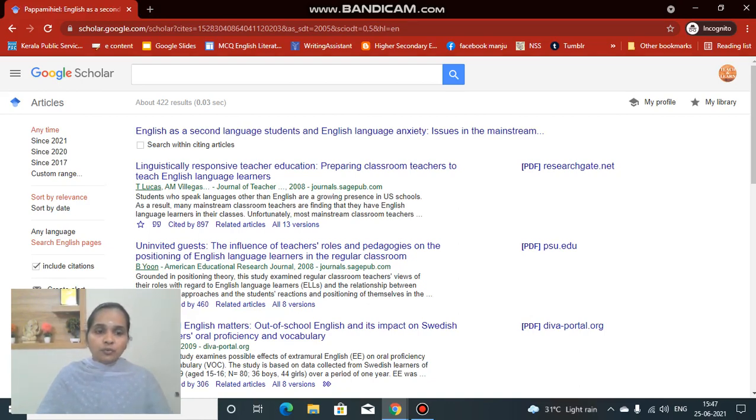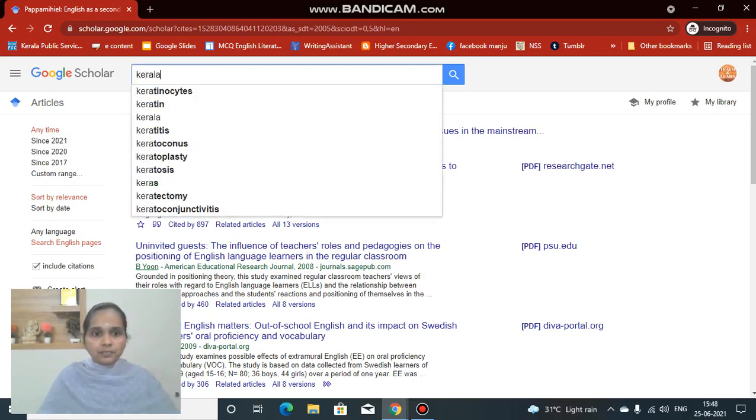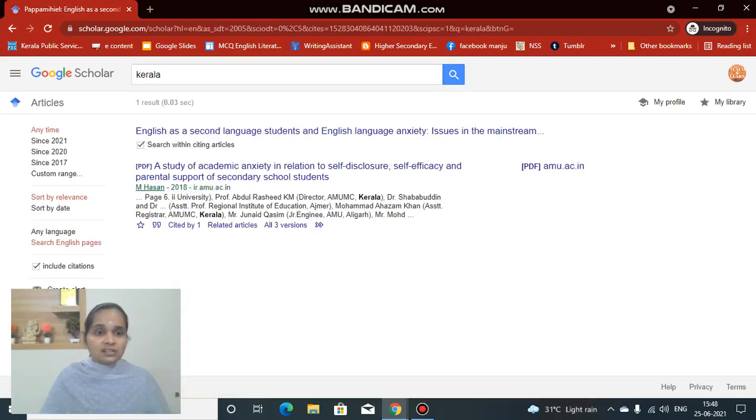If you want to make a search within these cited articles, you can search like that. You just put a tick mark in this box and give a keyword. For example, I'm going to use the keyword Kerala, which means I want to search within the cited articles. You see, I have only one result from the list: a study of academic anxiety in relation to self-disclosure, self-efficacy and parental support of secondary school students. So it's really easy for me to get to this particular study by making a correct method of search.